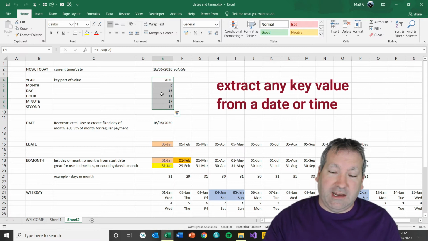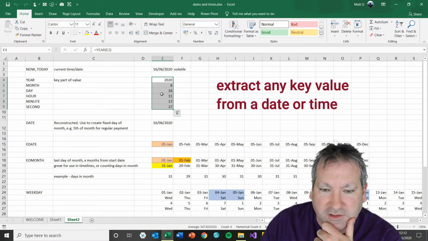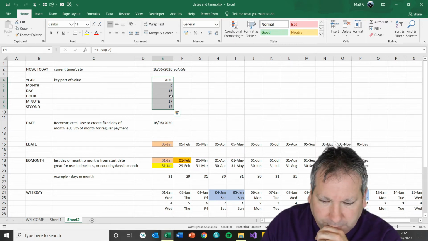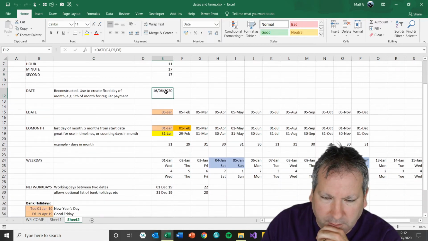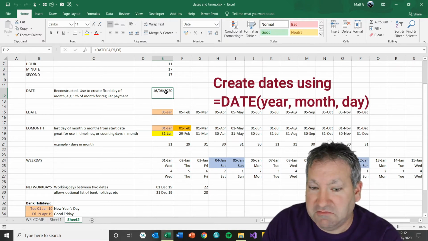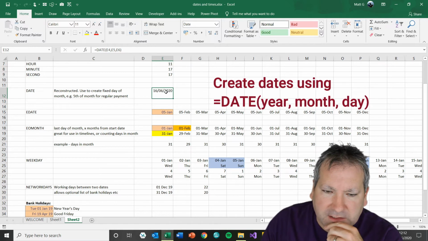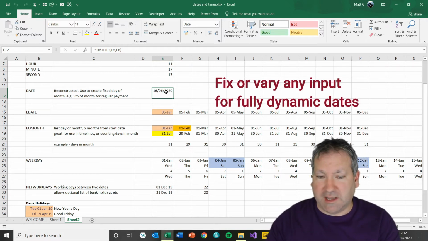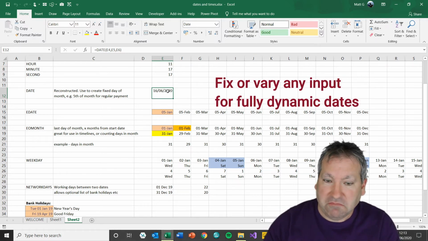Next, we can extract any meaningful part of a date or time using the basic formulas YEAR, MONTH, DAY, HOUR, MINUTE and SECOND. And we can then put these back together using the DATE formula, which needs year, month and day. So if we want to create a regular payment on, say, the 5th of the month, we can use DATE, year, month, 5.